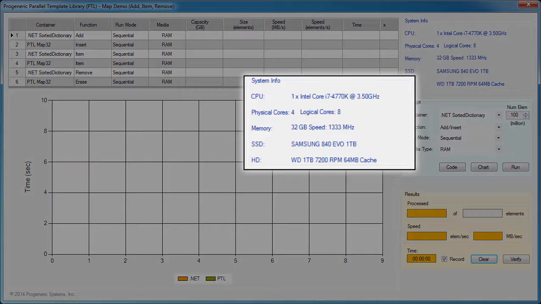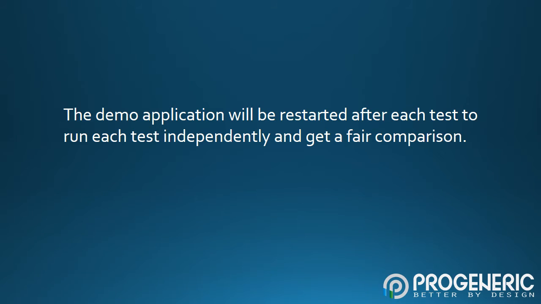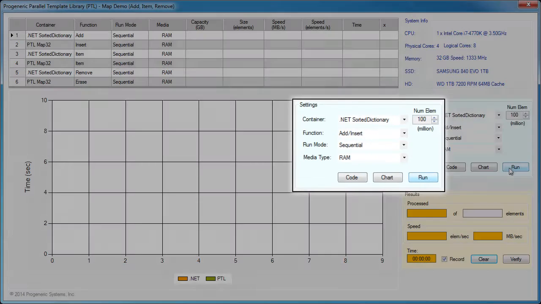We'll run our demo application on a system with one Intel Core i7 processor that has 4 physical cores or 8 logical cores with hyperthreading and 32 gigabytes of memory. We'll also restart the demo application after each test to run each test independently and get a fair comparison. First, let's add 100 million elements, or key-value pairs, to an empty .NET SortedDictionary object.